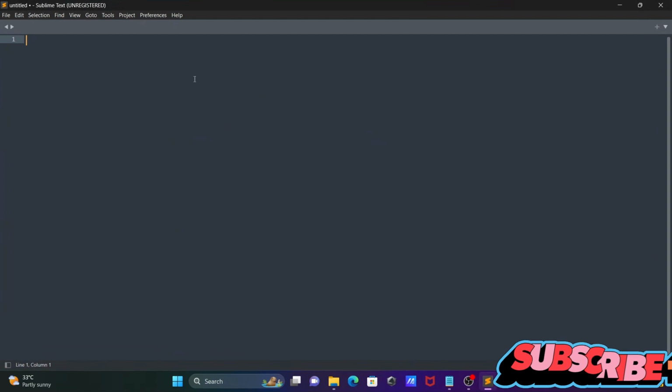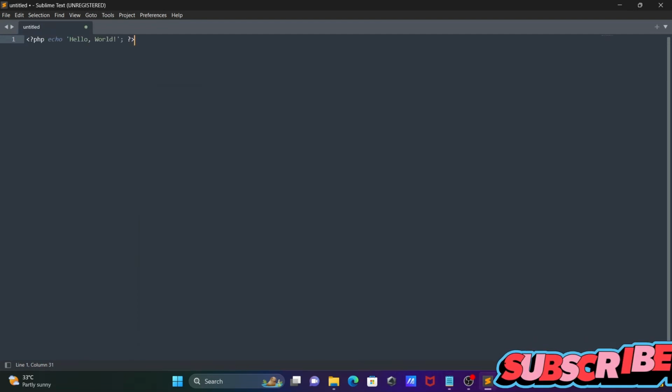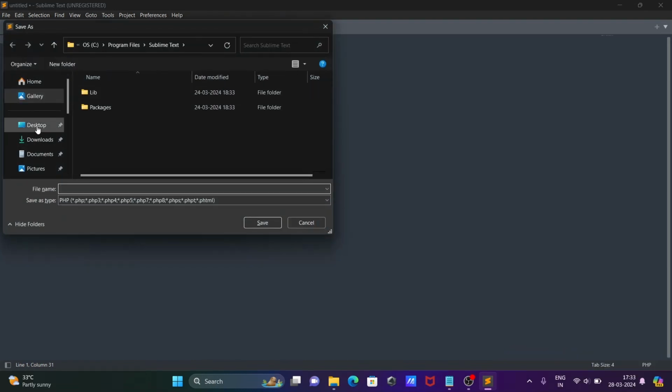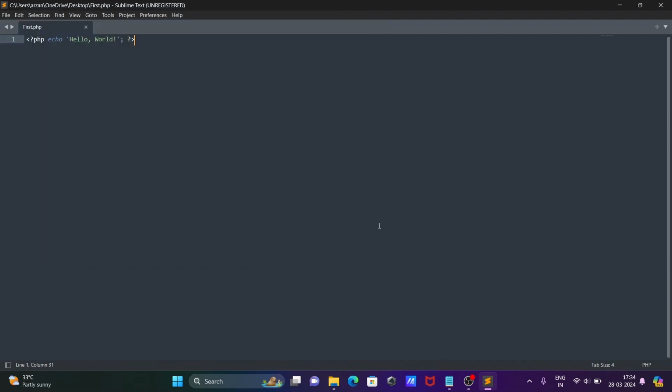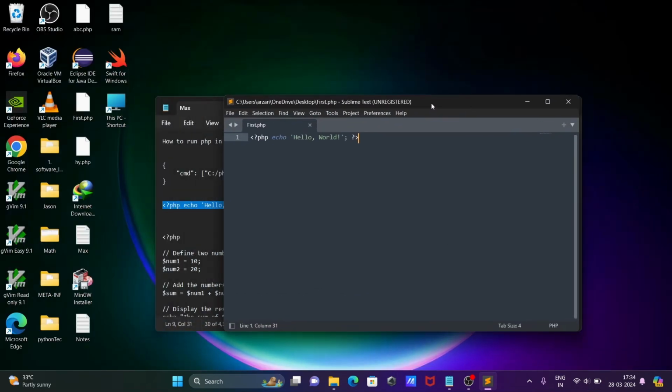Here I have ready-made code to print Hello World. Paste this in, then Control S to save. I'm going to save this file on the desktop and give it a meaningful name, first.php. Now you can see the saved file, first.php.